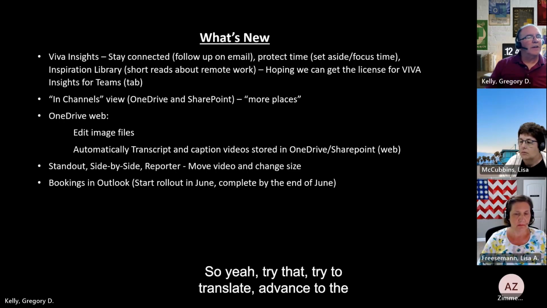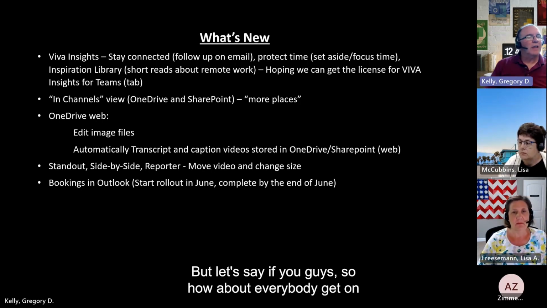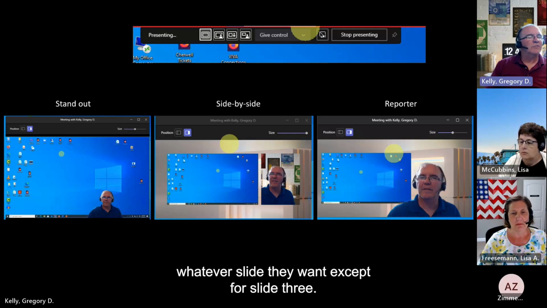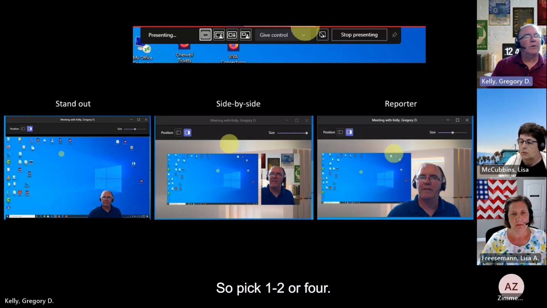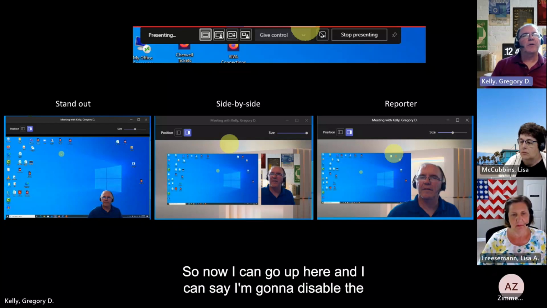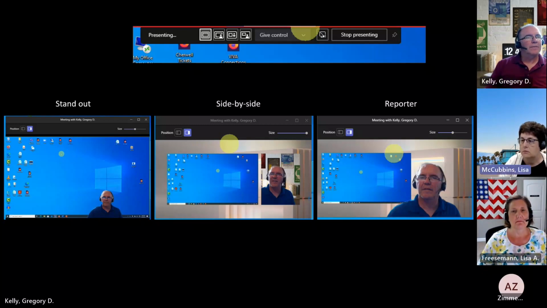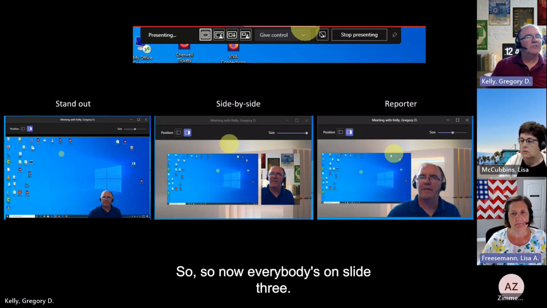So yeah, try that. Try to translate, advance to the slides. But let's say, how about everybody get on whatever slide they want except for slide 3. So pick 1, 2, or 4. So now I can go up here and I can say, I'm going to disable the private view. And if I do that, you should all jump to slide 3. So now everybody's on slide 3.